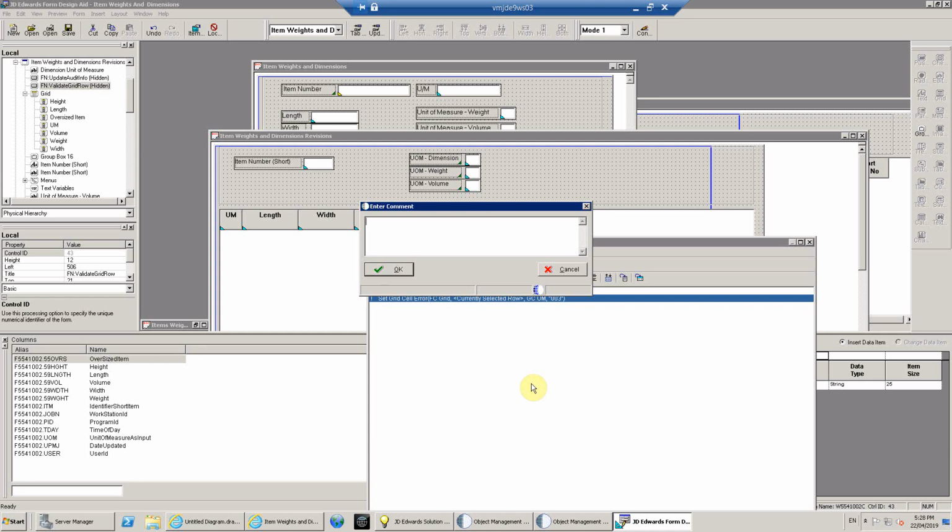I know they complained. I made everything required at first, and they complained, hey, sometimes I have the weight, but I don't have the dimensions. Or sometimes I have the dimensions, but I don't have the weight. Well, yeah, but they have to input something. Yes, they have to input something. So if they input blanks all over the place, then you can put an error. You can say if everything's zero, put an error.